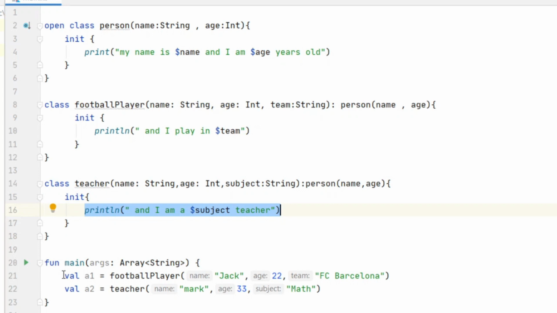So here in the main method, we created an object A1 from the football player. Its name is Jack, it is 22 years old, and it plays in Barcelona. And the other, we create an object from the teacher class, which is a subclass of the person class. So A2 teacher, its name is Mark, and it is 33 years old, and it teaches math.